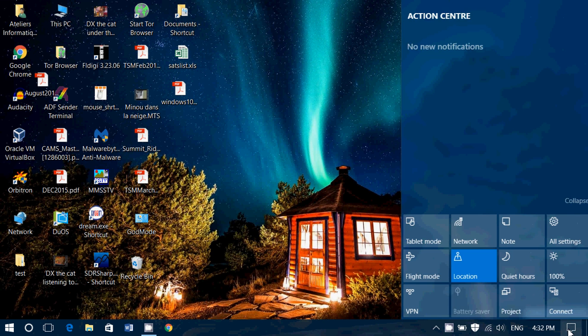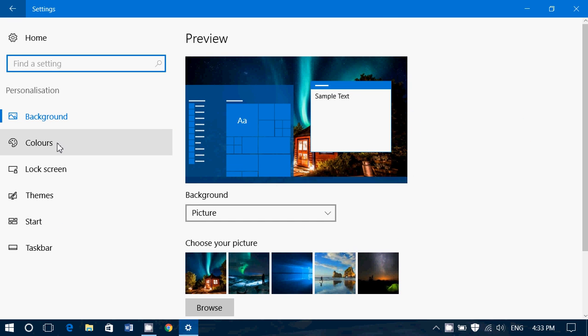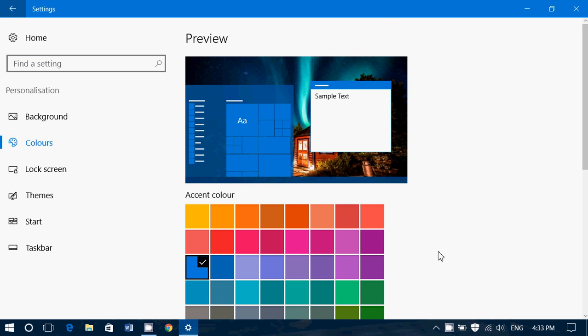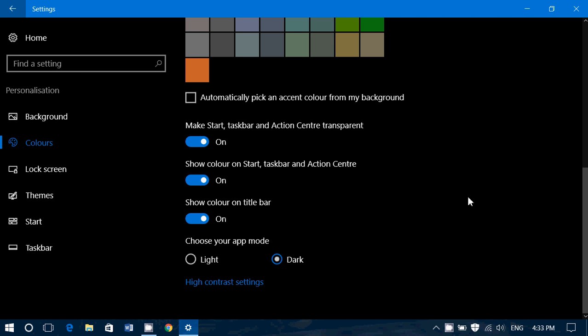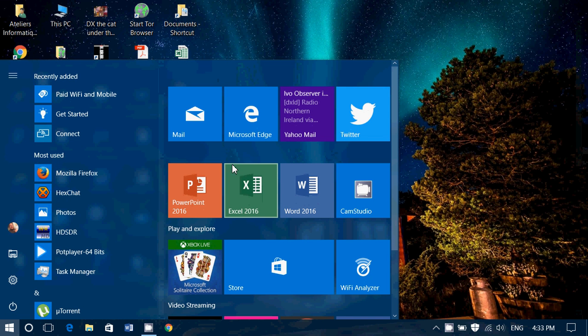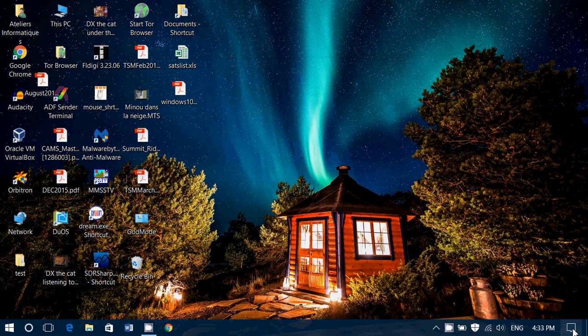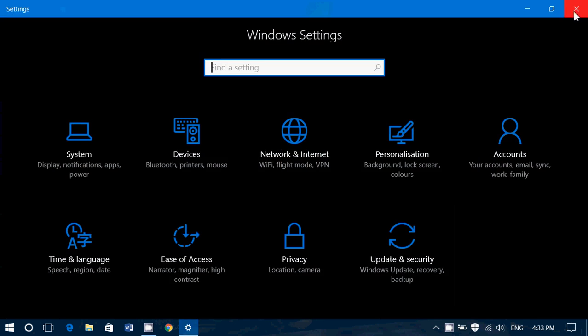Very simple. Notifications, All settings, go into Personalization. On the left side you have Colors, and at the complete bottom, choose your app mode, Dark, and here you go. I just shut down, and now every time you have apps that have dark mode possibility, you will have this appear in dark mode across the board.